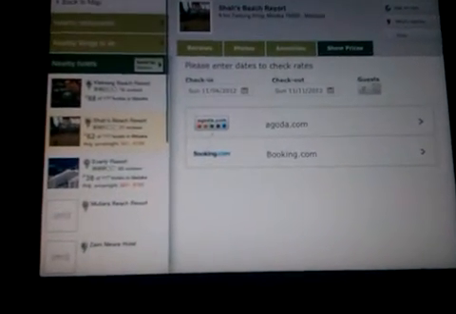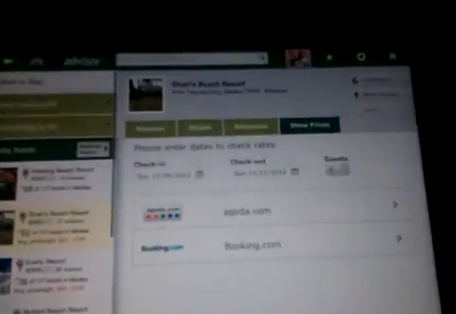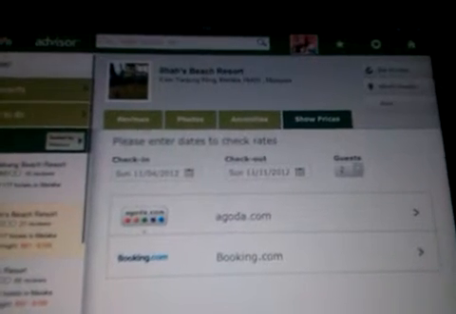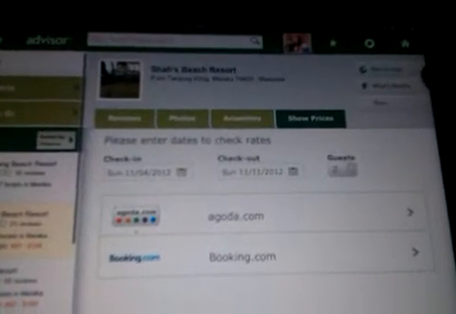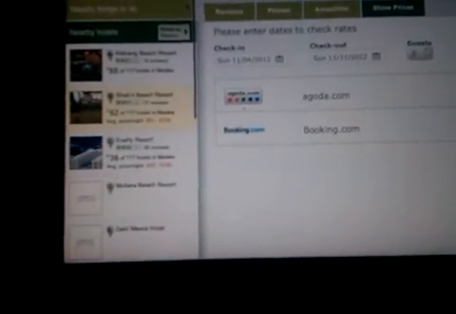Now if you want to check out the location of the resort, you have See on map here at the top, and you can check what's nearby the hotel so that you can decide whether there's anything interesting that you can go to later on. So that's about the hotels.